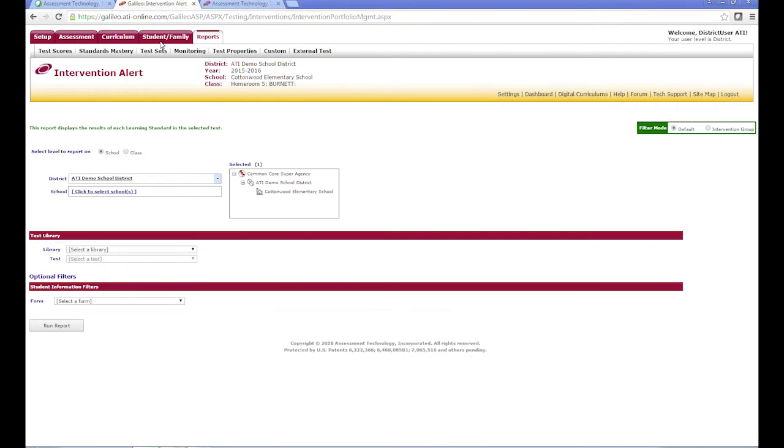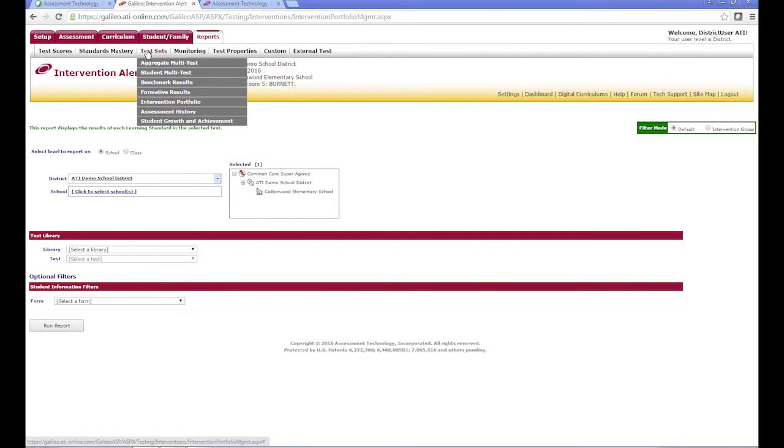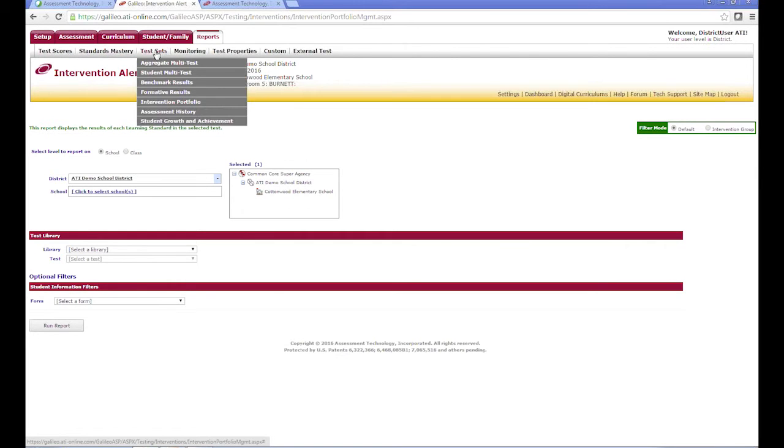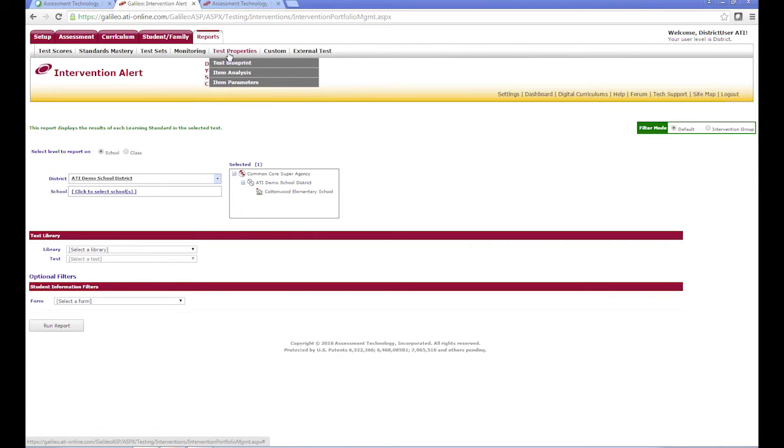And then finally, the reports tab, where you can access many of the reports that are available within the system, or all the reports that are available within the system, including test scores, standards mastery reports, test sets, monitoring of the tests, test properties, and even doing custom assessments.